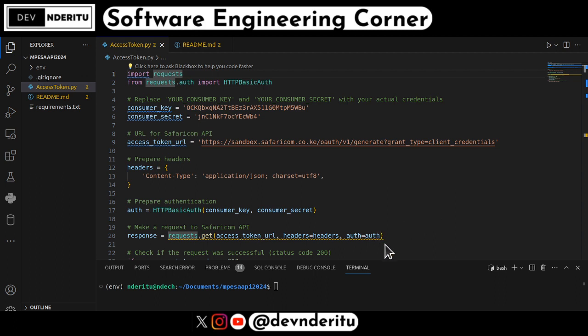So there's that. Then we've got our credentials of the consumer key and the consumer secret, that when you create the app online in the Daraja, you log in and you create an app, you get those two. Then the access token URL, for this case is authorization, that I've shown you from the sandbox in the Safaricom website for the M-Pesa API.